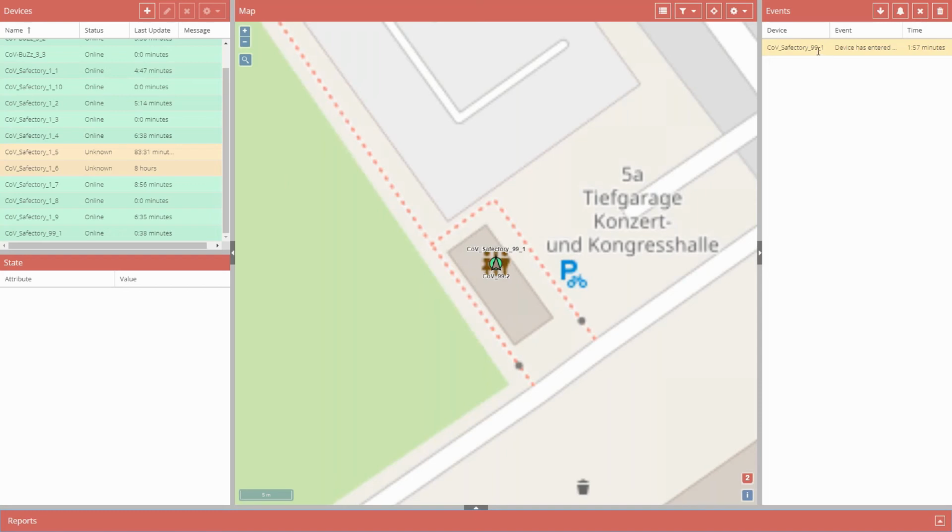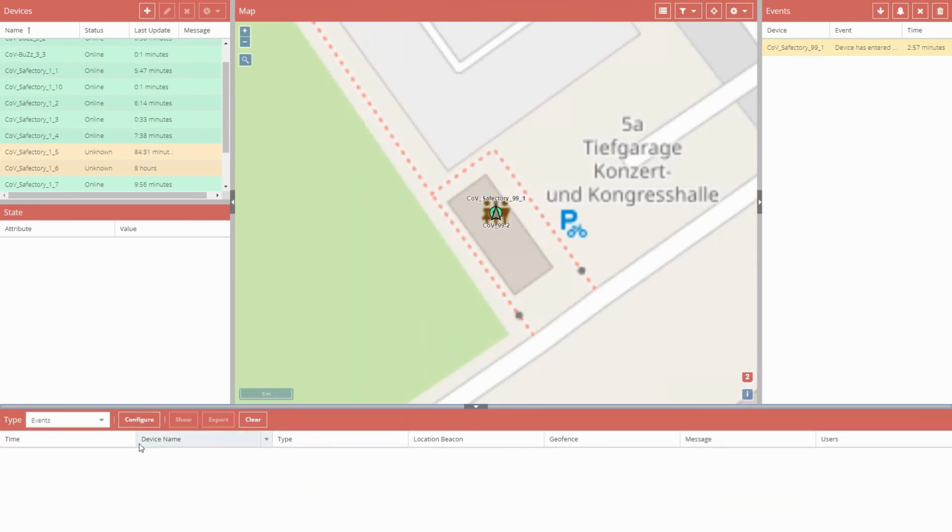Sure. Let's assume I am this coworker. I am Safectory 991, and I would like to get my encounters with other coworkers. So I can open the lower panel for the reports and switch to events. We will come to root later. I would like to see all events I created.